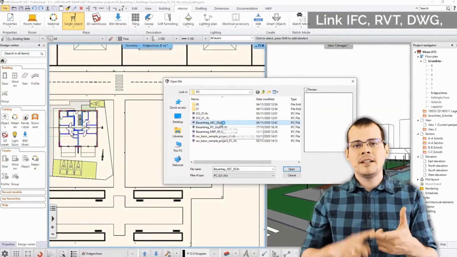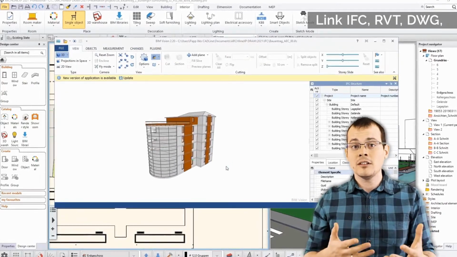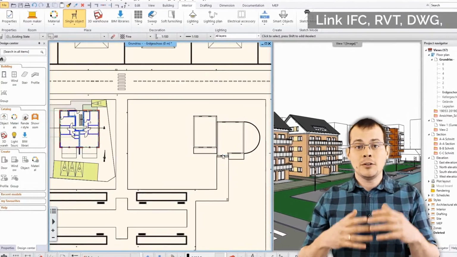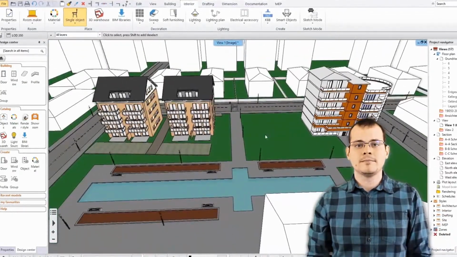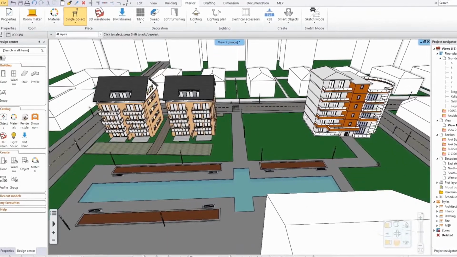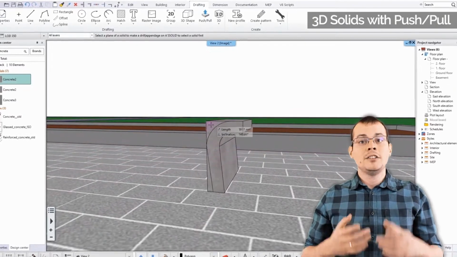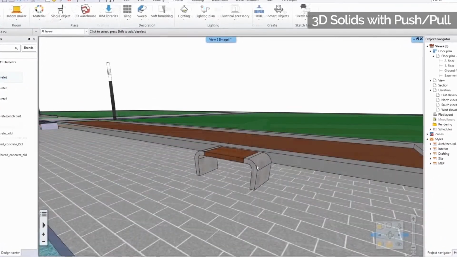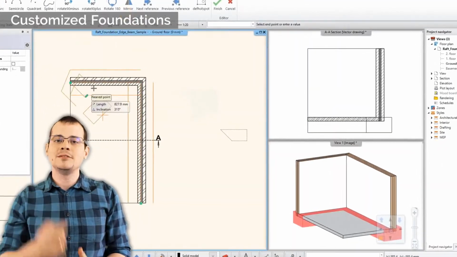Link IFC, PDF, DWG and RBT files with your project to visualize external content for coordination purposes. The files automatically update when you open the project, but of course you can update them manually as well. Create unique 3D solids using the push-pull command. Just draw the contour and extrude the shape that you need. Create customized foundations using any 2D section profile.